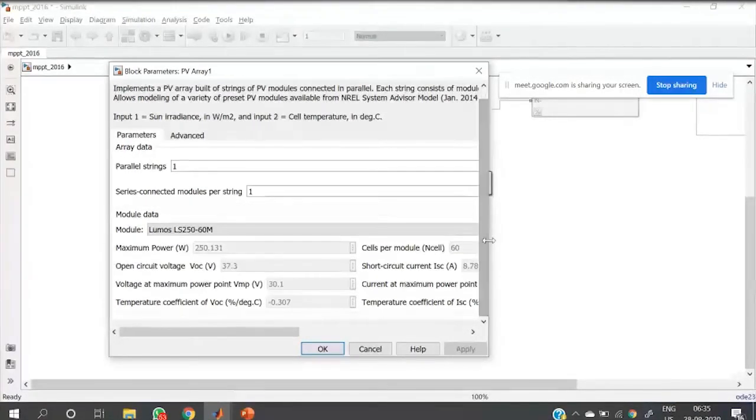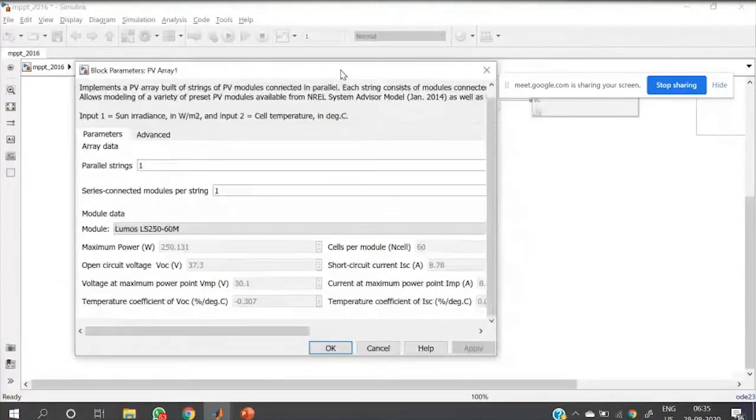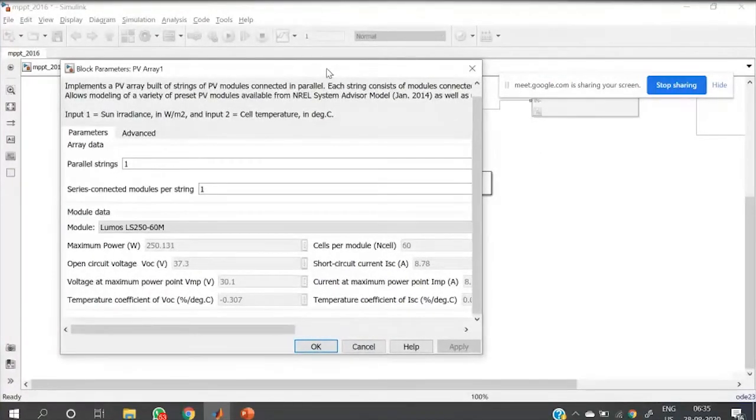Okay. Now if it is 2 by 2, then the power is going to be increased, right? If it is 2 by 2, in total there will be 4 panels. Then 250 into 4, 1 kilowatt will be available. 1 kilowatt with 2 in parallel and 2 in series. That means we will get an open circuit voltage of 37 into 2 and power of 1 kilowatt. Yeah, that makes sense. Okay.